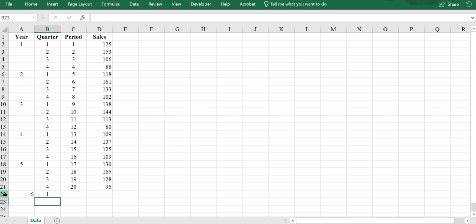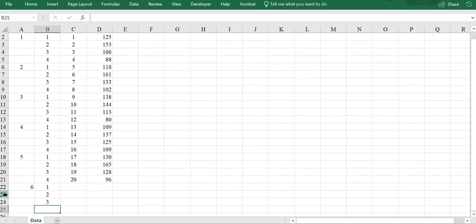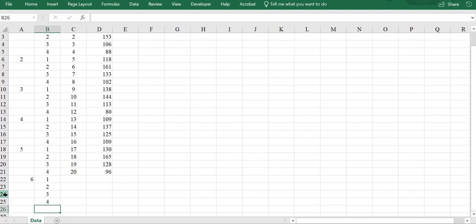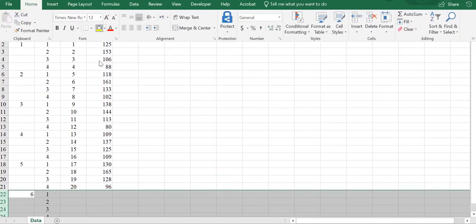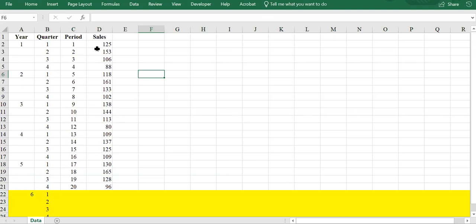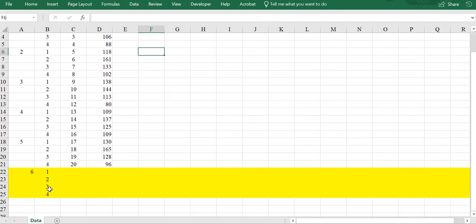So let's say for the four quarters of the next year, we want to make a forecast, right? So that's what we want to do. We want to use the time series that is available for the past 5 years, and then use that to make a forecast for the next 4 quarters. So that's the objective here.